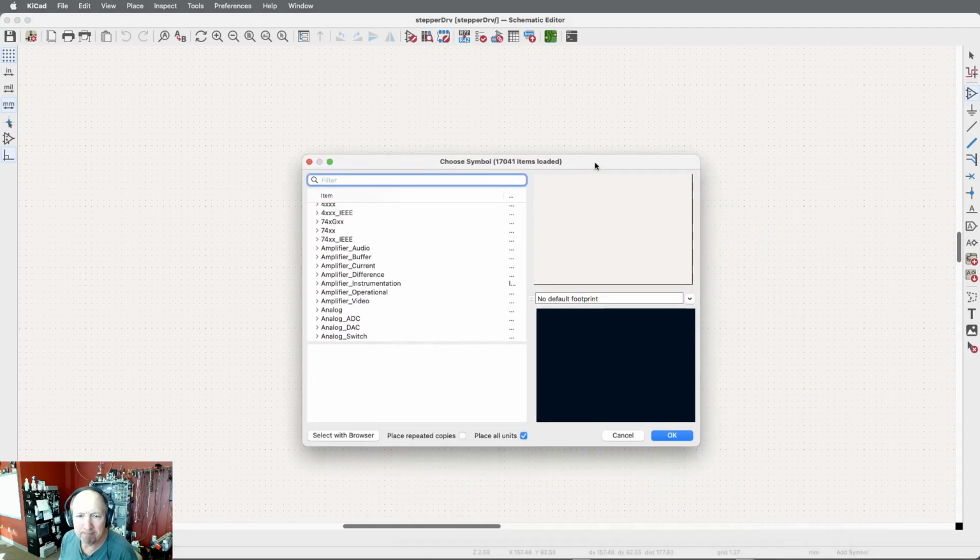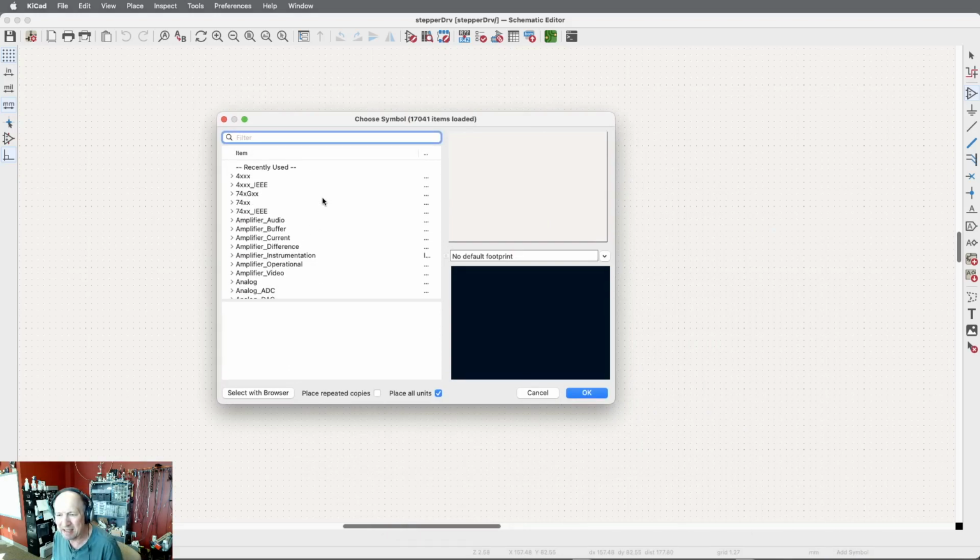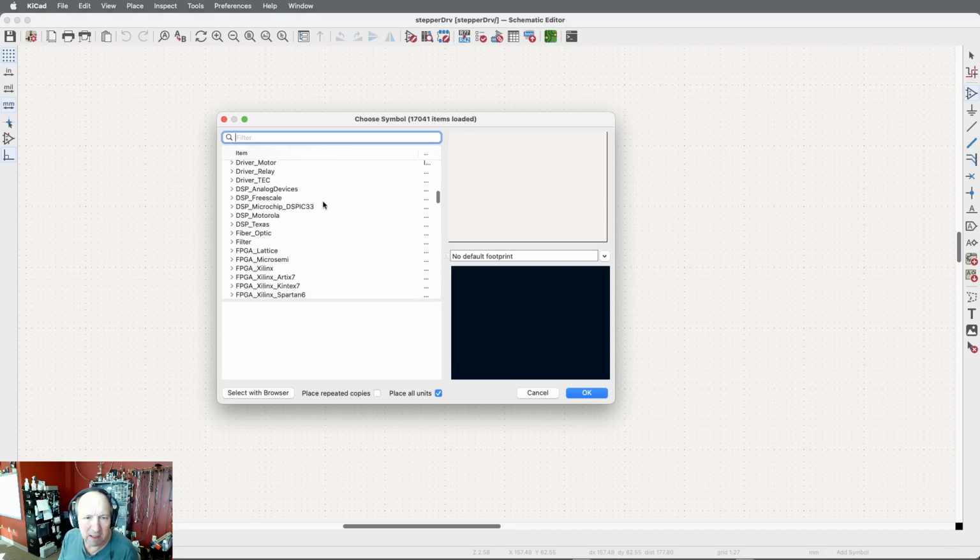This is a list of the items that are just already in the system. So first off, we need a processor. And, okay, let me go down the list here. Interface, MCU, okay, Atmel, Analog Devices, Cypress, Dialog, Espressif, Intel, Microchip, ATmega. Okay, we're doing an ATmega.